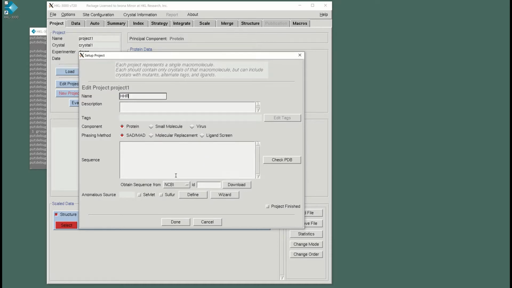Although you can cut and paste the sequence, HKL can import it and some other information from several databases. Select the database using the drop-down menu labeled Obtain Sequence From and type the ID associated with that database into the ID field. Click Download to fetch the sequence. The amount of data filled out in the tab is dependent on which database you use to obtain your sequence.